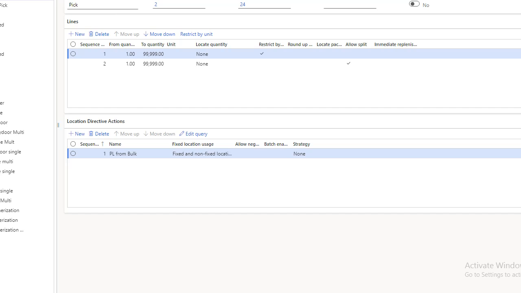You can use location directives to do the following tasks, like put away incoming items, pick and stage items for outbound transactions, pick and put raw materials for the production, and also for the replenished locations. You can use the fixed location usage page to assign the permanent or fixed locations to an inventory item. You can assign multiple fixed locations to the same item, and multiple items can have the same fixed location assigned to them. Fixed locations are used to set up location directives and inventory replenishment.